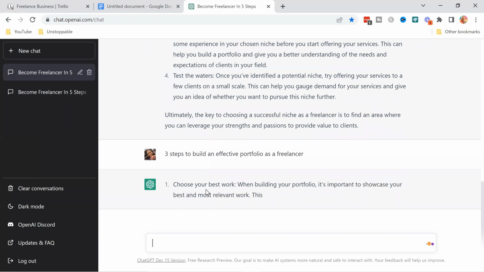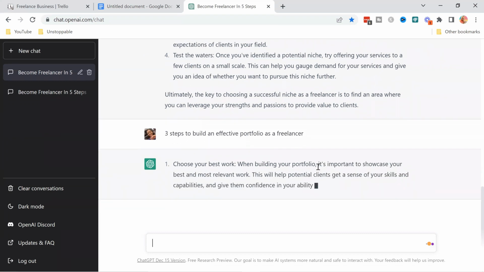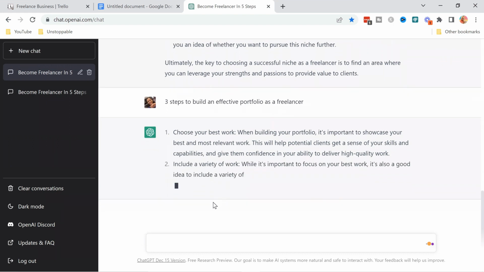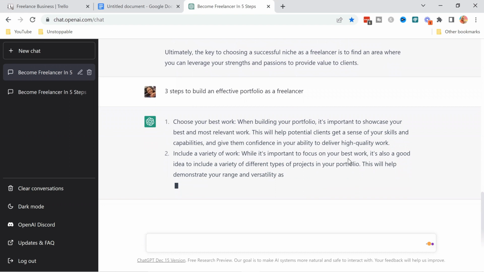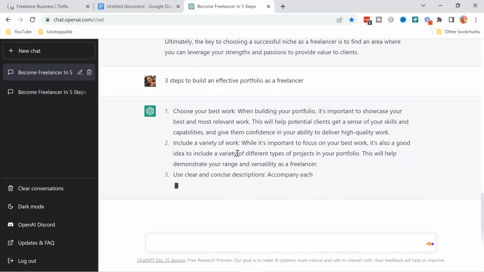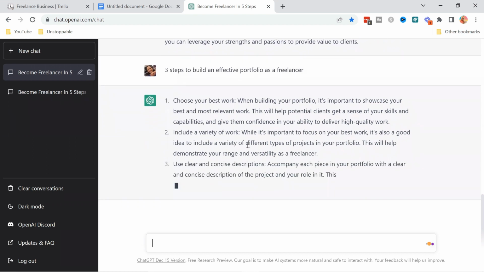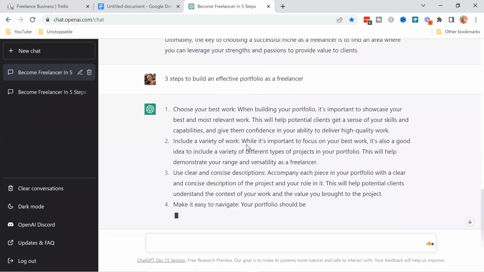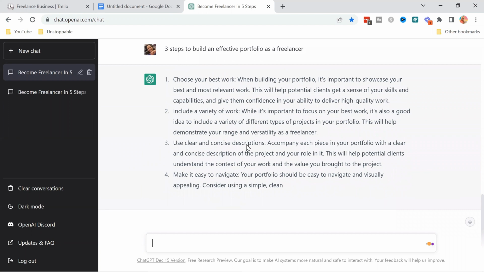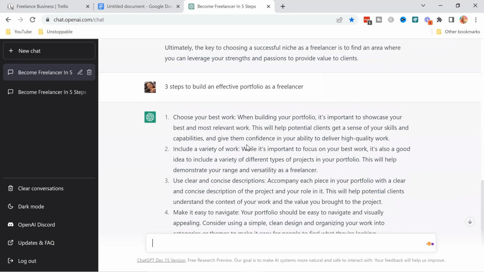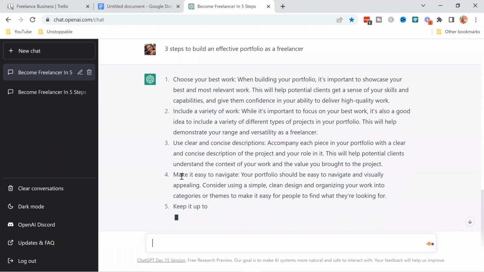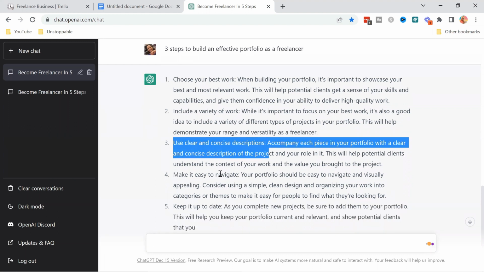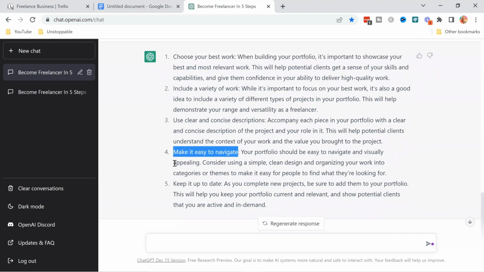So choose your best work. When building a portfolio, it's important to showcase your best and most relevant work. Include a variety of work. While it's important to focus on your best work, it's also a good idea to include a variety of different types of projects in your portfolio. So if you have some work experience or you did some projects before, then you can also show that one, right? Then make it easy to use, clear and concise descriptions, make it easy to navigate, keep it up to date.